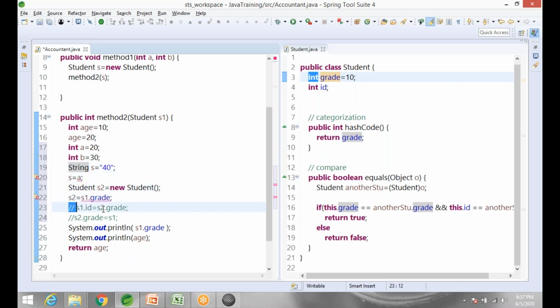Okay, would you like to guess this one? I think it will be fine since ID and grade are both integer. Very good. ID is integer, grade is integer, so this shouldn't have any problem. Logically it is wrong, no one assigns grade to ID, but I'm just focusing on the syntax. This is perfectly fine because the left-hand side, ID, is an integer, and the right-hand side, grade, is an integer.